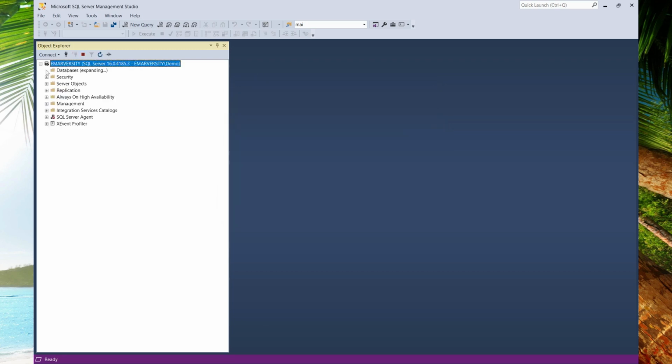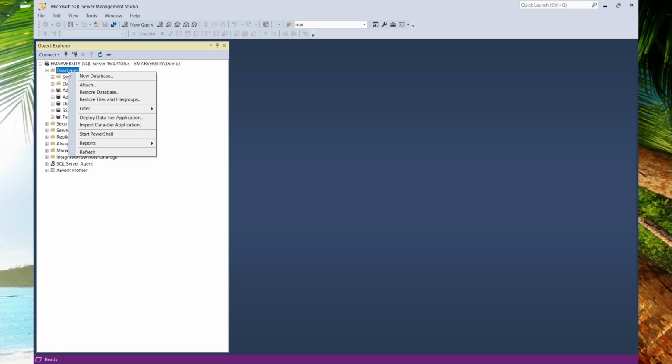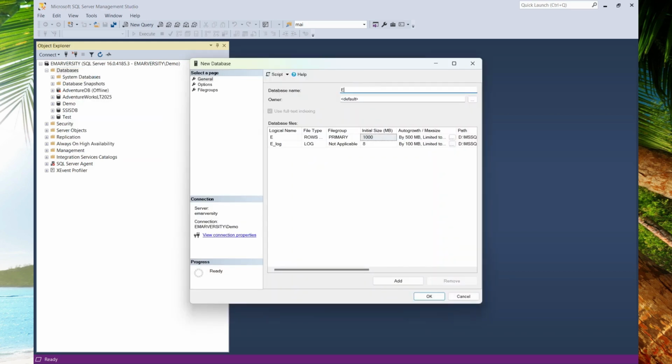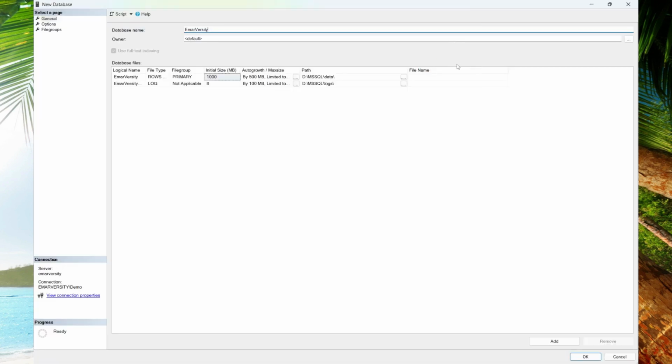Then you're going to expand databases to see the list of databases that are available on your computer. Now to create a database, right click the database folder, select New Database, specify the name of your database. Let's maximize this a little bit.